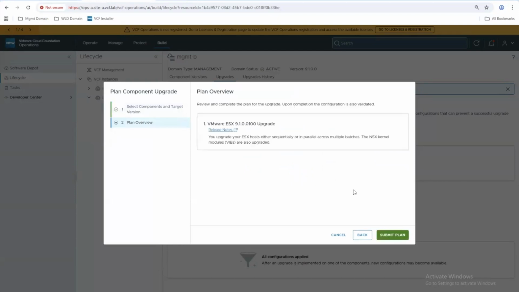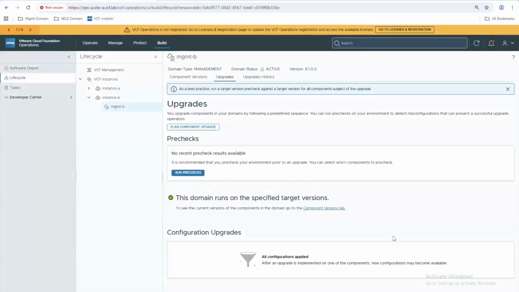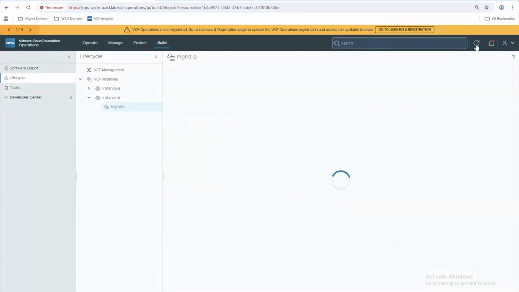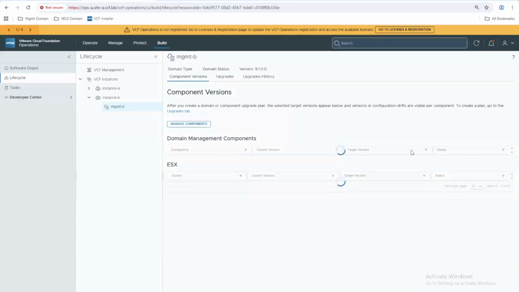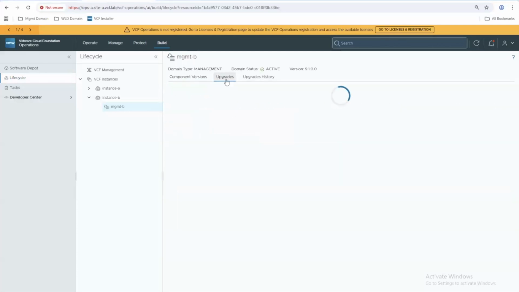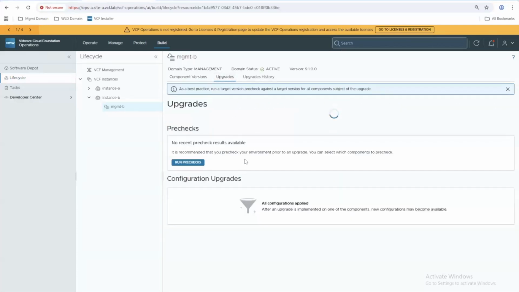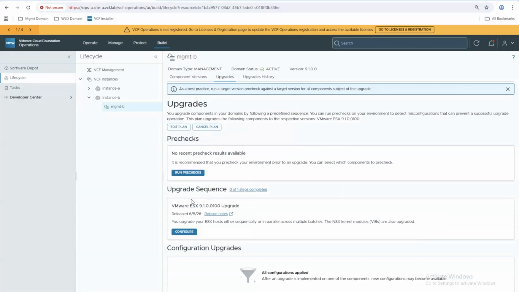And then, once you go to the next page, yes, you have selected the ESXi for this particular target version, and then submit. Once this particular upgrade plan, or the batch plan, is ready, the next step for us is that we have to execute or run that upgrade. So under the upgrade, if you go and see, now it is showing we have something there to upgrade, which was not earlier there.